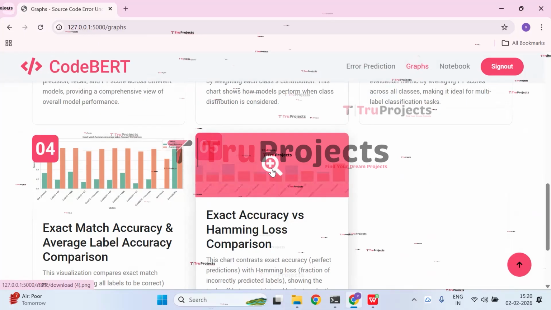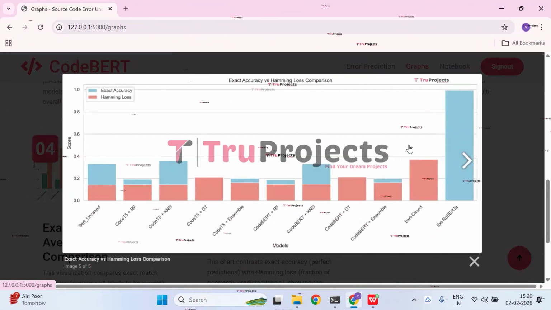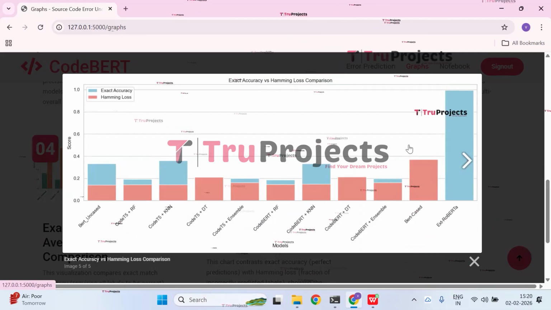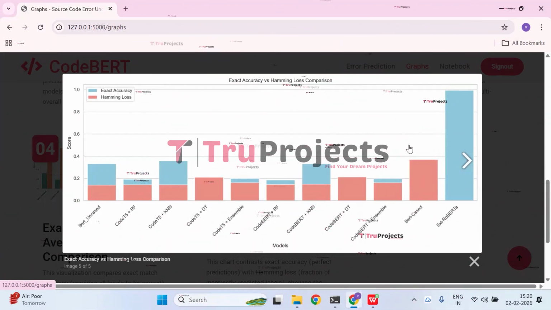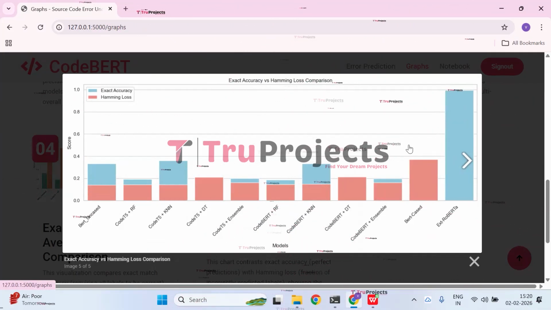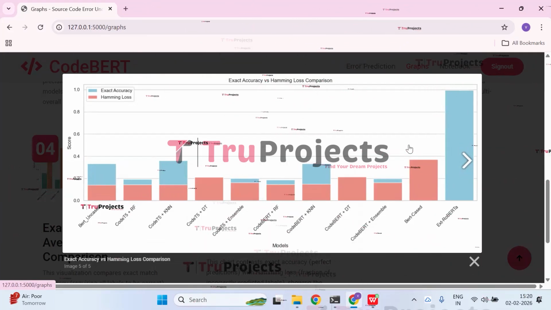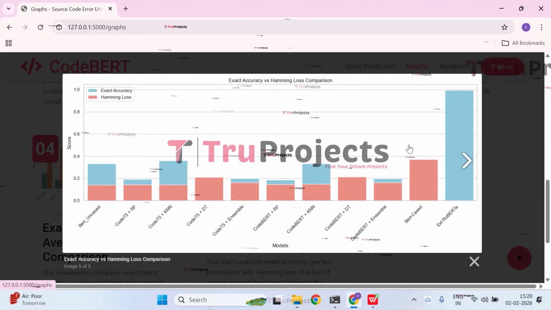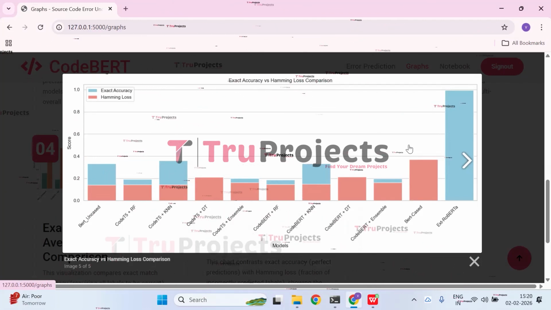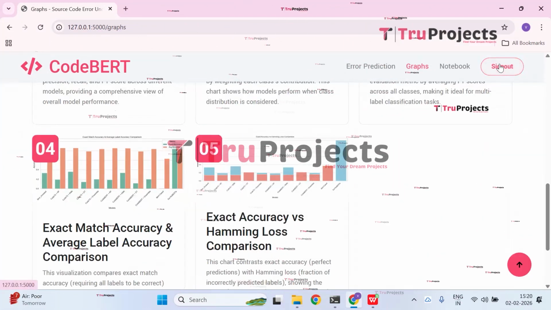Next, we have the exact accuracy versus Hamming loss comparison graph. This graph shows an inverse relationship between exact accuracy and Hamming loss across models. Models like Extra Trees extension of RoBERTa achieve nearly perfect exact accuracy with minimal error, while others have lower exact accuracy and higher Hamming losses. This indicates that stronger models make fewer label-wise mistakes and more fully correct predictions. Then click on sign out.